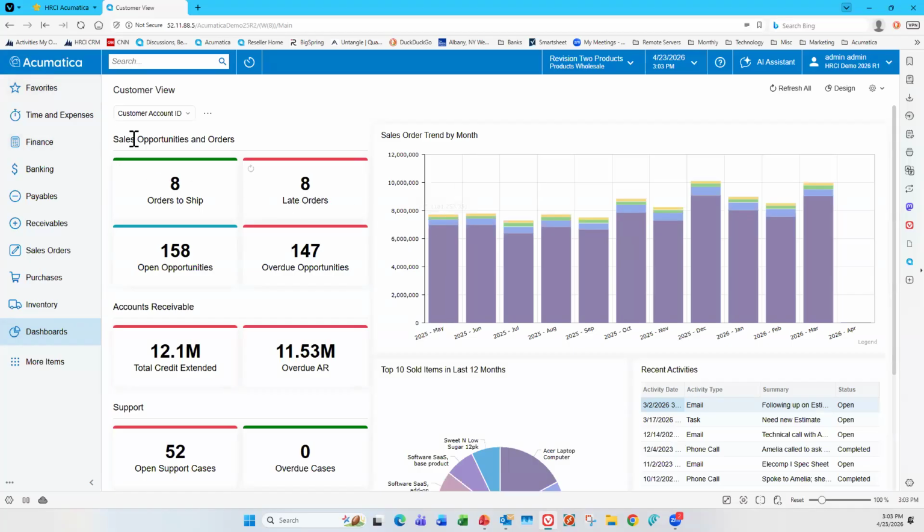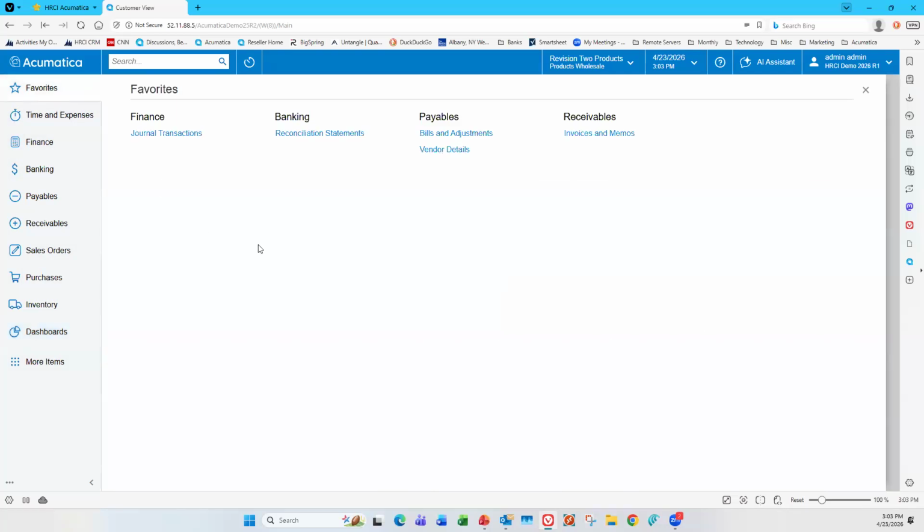So if I go down a little bit further now, I'm going to go to the left-hand side here of the screen. You'll see that under favorites is the next button. Favorites are things that you do all the time that you want to reference quickly, easily, and be able to get to them without having to go through the whole menu structure.